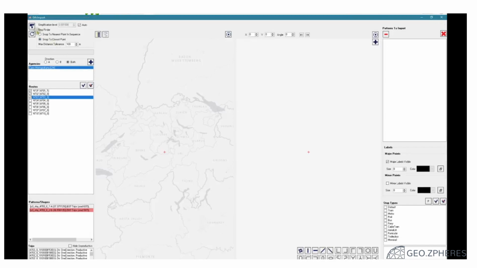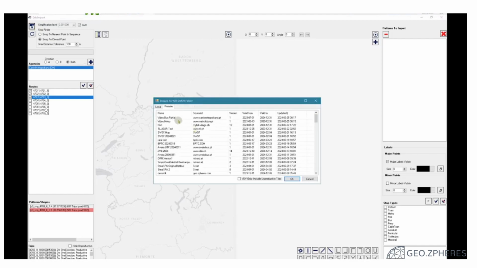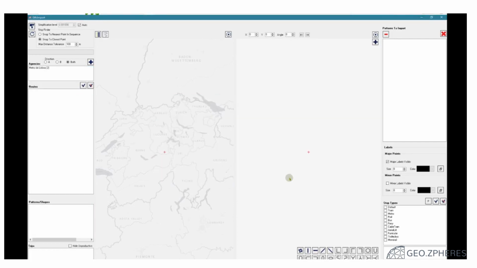I'm clicking this, and now in the up left corner here, I select now my data. And let's start with the metro. I have here this video metro that we have created together, downloaded fresh from the internet. And then we have here the preview. We could have multiple agencies inside, but here's the Metro de Lisboa.